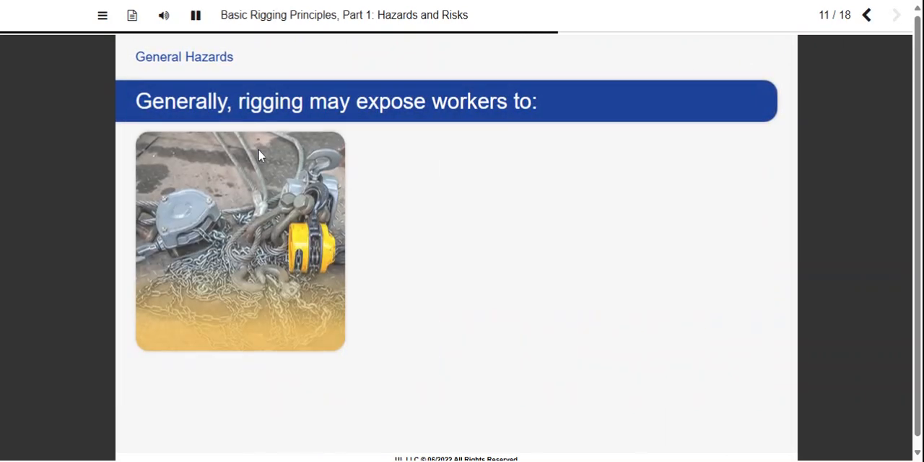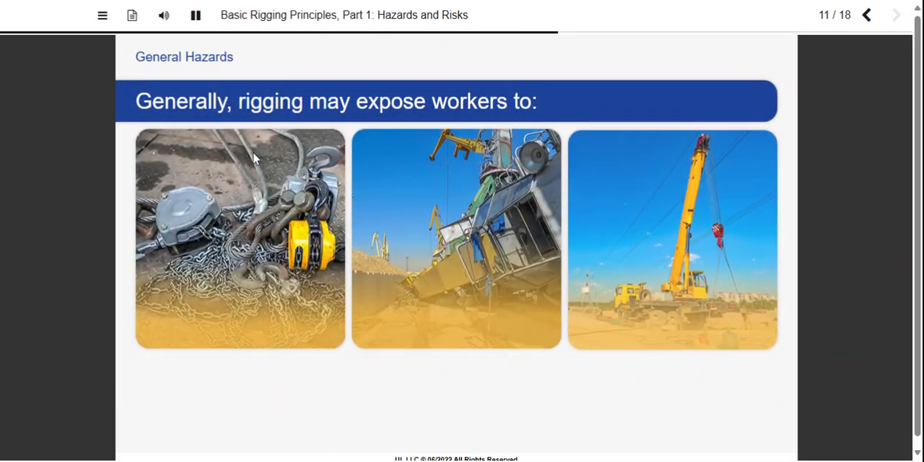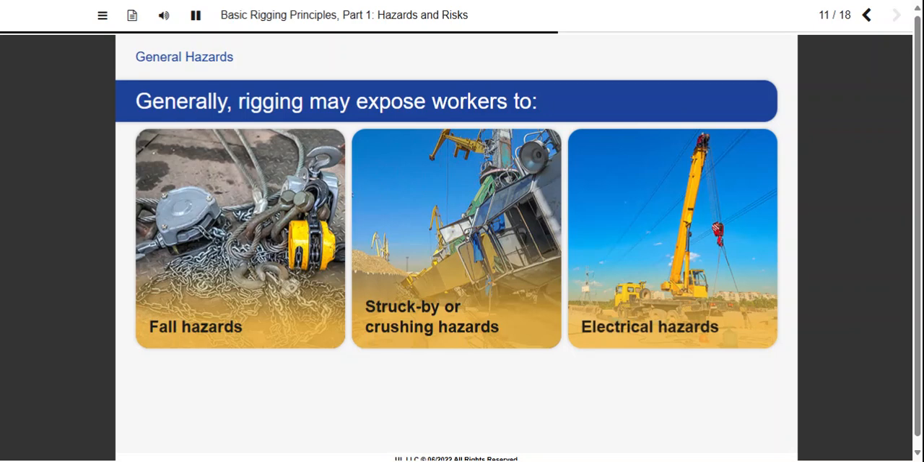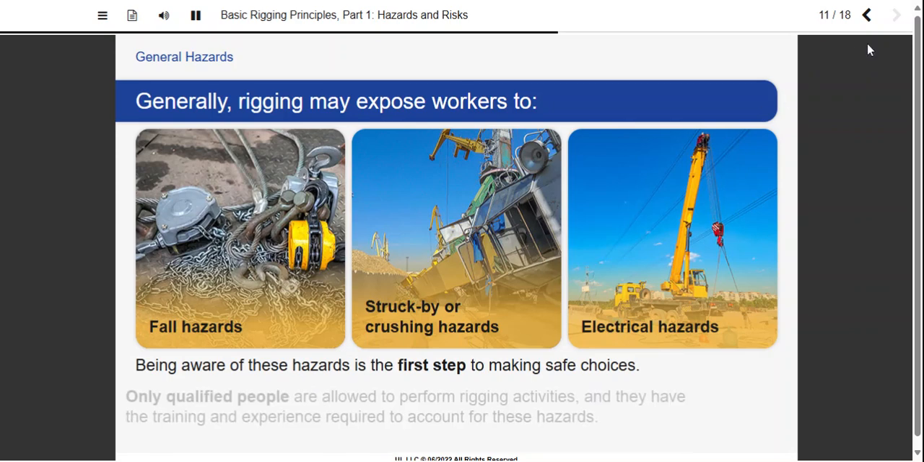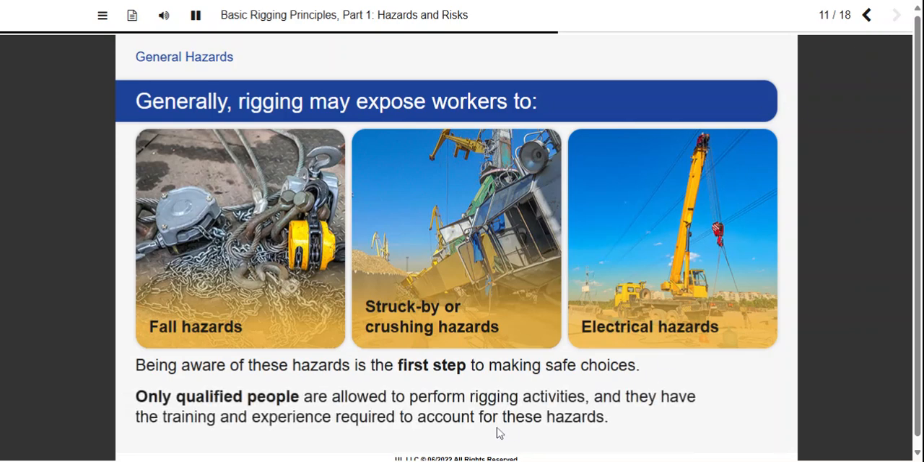Since rigging involves lifting heavy objects and moving them to a designated place, rigging may expose workers to fall hazards, struck by and crushing hazards, including pinching injuries or amputations, and electrical hazards. Being aware of these hazards is the first step to making safe choices so that you can avoid them. Only qualified people are allowed to perform rigging activities, and they have the training and experience required to account for these hazards. Let's explore each hazard in more detail.